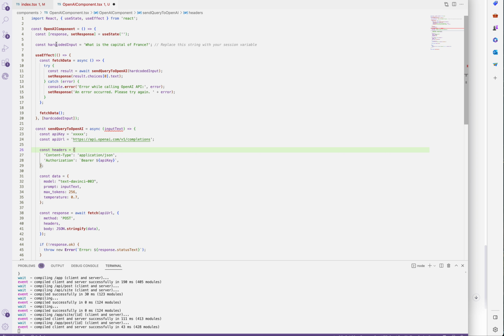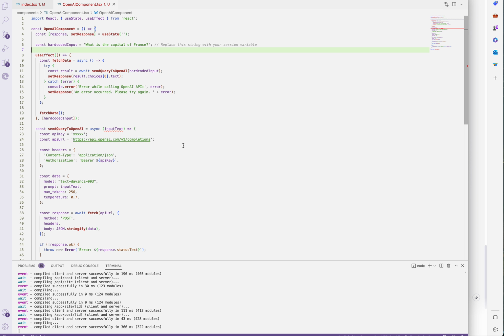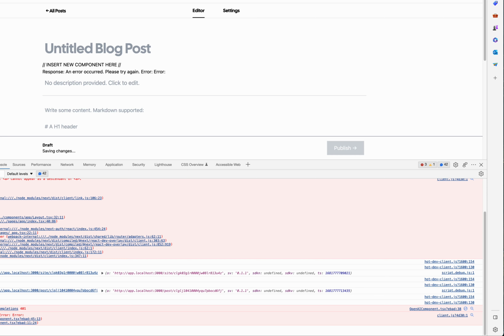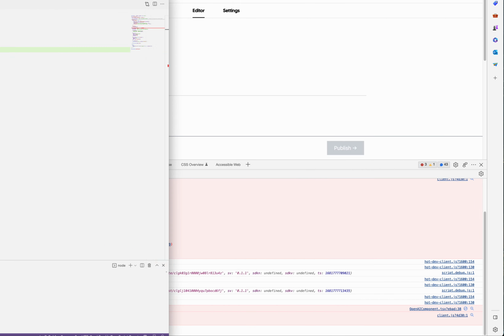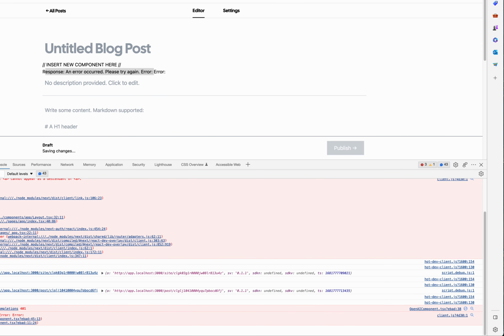You'll see that my const hard coded input here, what is the capital of France? That's come straight from there. And once I was able to save this and run the application, when I jumped over into my application, you can see that I'm getting a response error, and that's because that API key is not working. So what I'll do is I'll quickly just drag this off the screen, and I am going to pop my API key in there and rerun that.